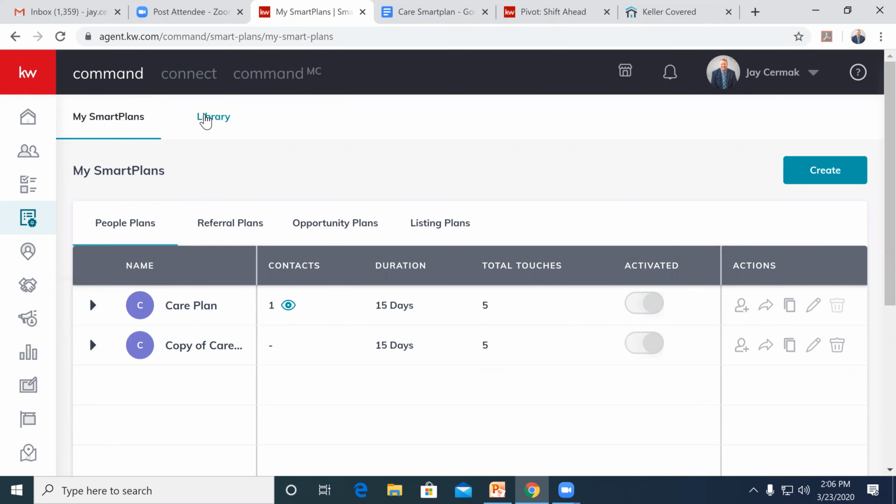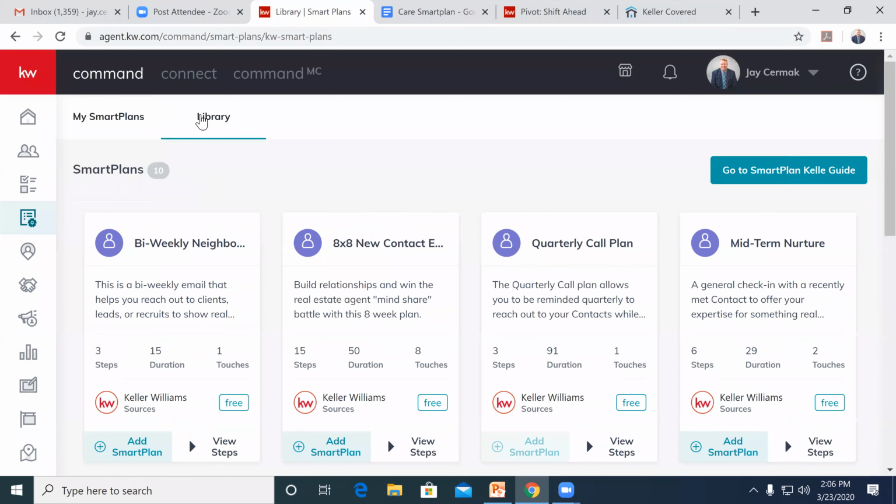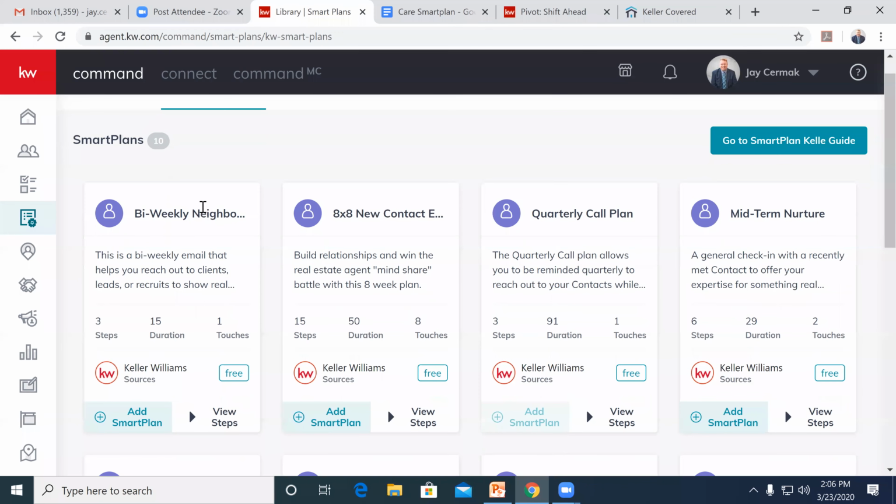The best way to start is with the library, meaning this is what Keller Williams has already built for you. So I'm going to spend a moment to show you what each of these are. Then we'll show you how you can go through and create these and get them all set up. So inside of the library, you have a total of 10 smart plans that are available for you to use now without you having to create anything, meaning they're ready to go. So let's go through these so you understand what these smart plans are.